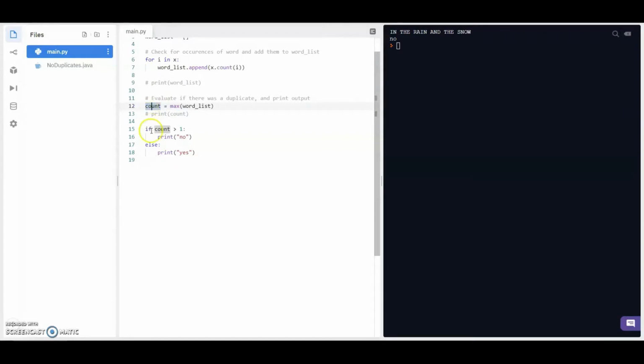Our last step is to compare this to the number 1. If it is greater than 1, then we know that there is a duplicate, and we would print out the problem requirement, which is no. Else, if count is equal to 1, then we would print out yes, which is what the program expects us to do. So let's do some sample inputs.